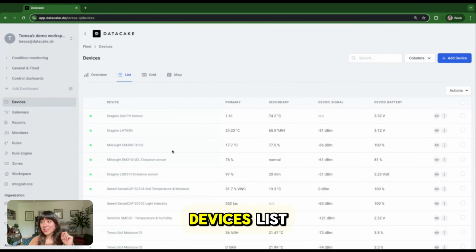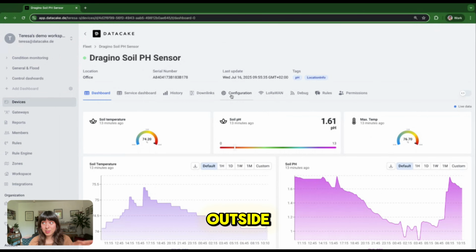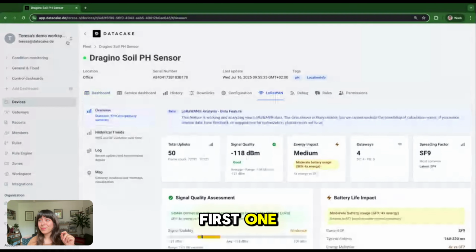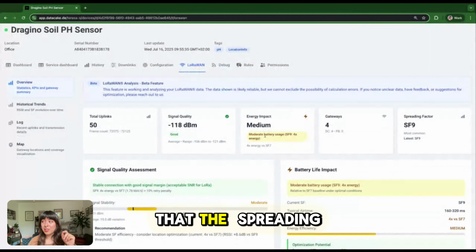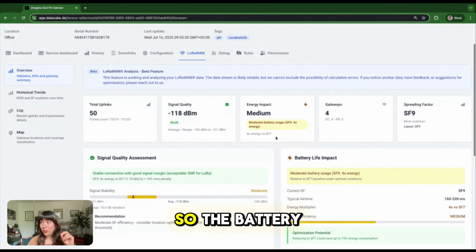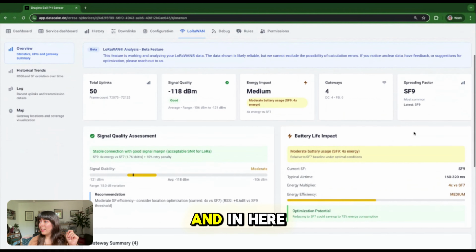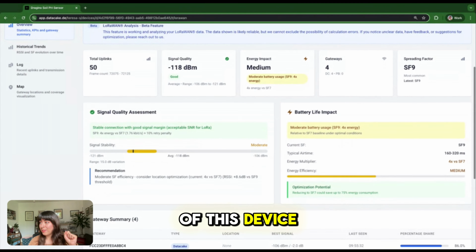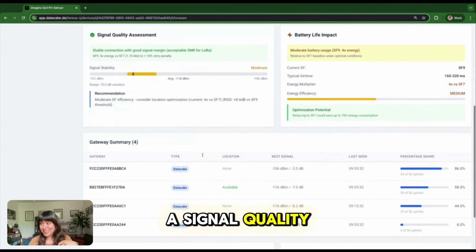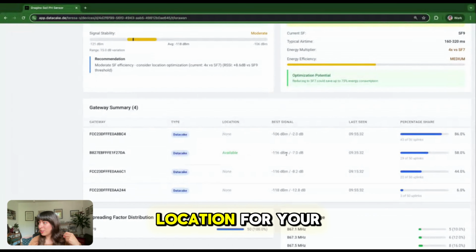Now I'm going to go to my devices list and click on a different one. This soil pH sensor is outside and in rougher conditions than the first one. In here, as you can see in the energy impact, the spreading factor is 9, so the battery usage is a little bit worse than the other device. You can see there are 4 gateways catching the frames of this device. You can see a signal quality assessment, and there is one available location for your gateway.